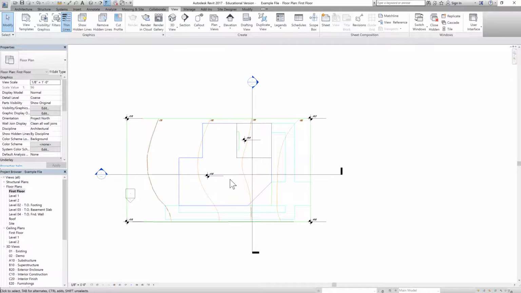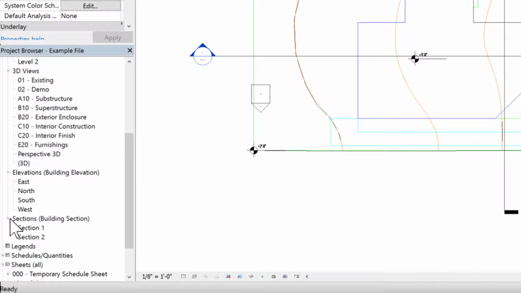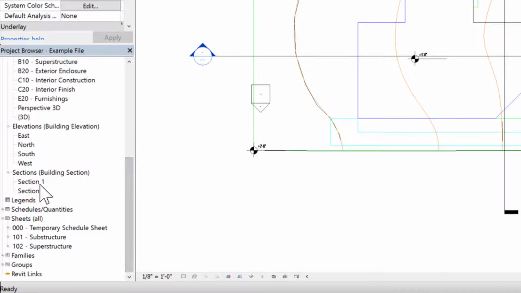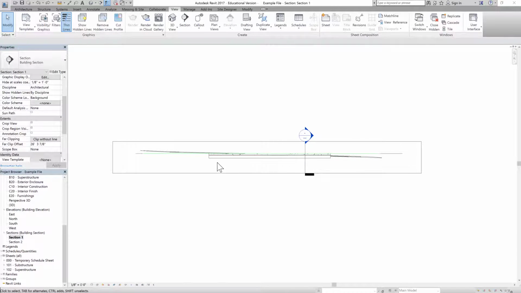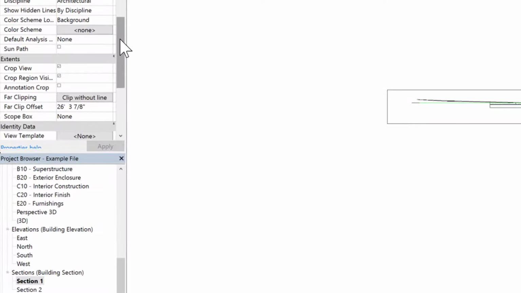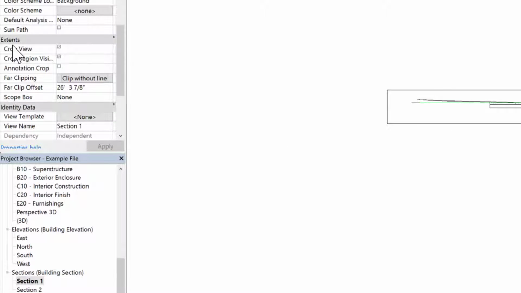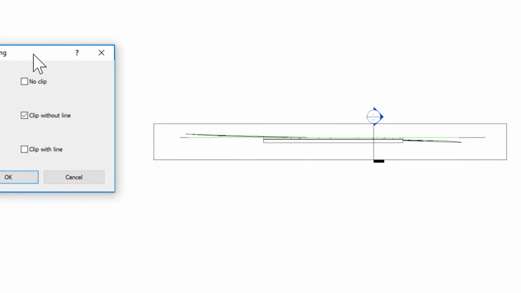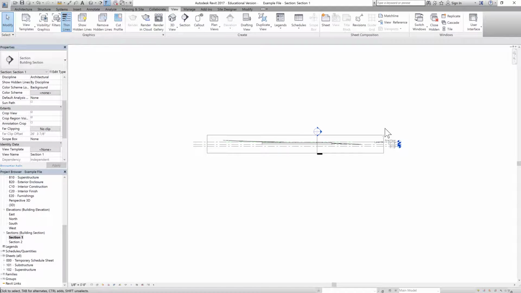When you create these two sections, they will be automatically created here. See here, section 1, section 2. So let's double click them. Now as you can see, we cannot see levels here. And the reason for that is that if you go under properties, under extents, these are the extent of the view. For far clipping, it is clip without line. So click here and say no clipping. So click on no clip, click OK, and now those levels will show up.